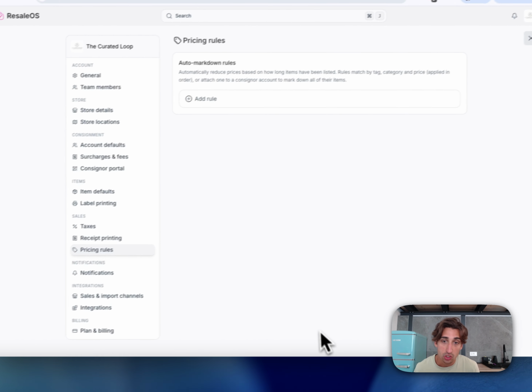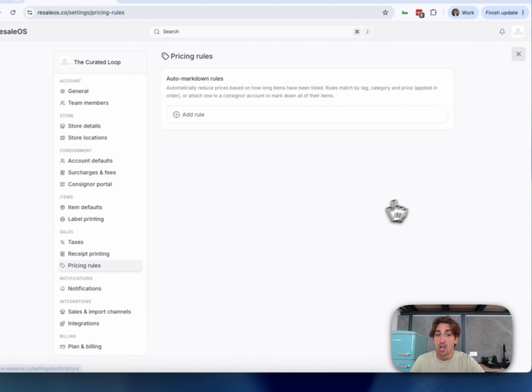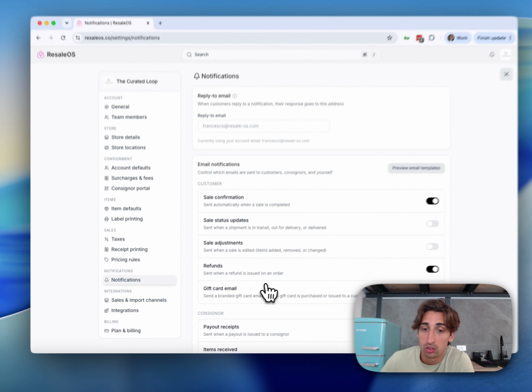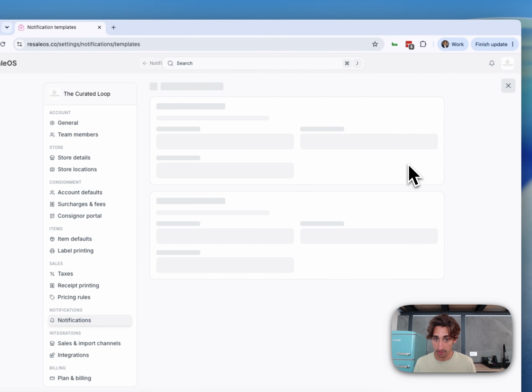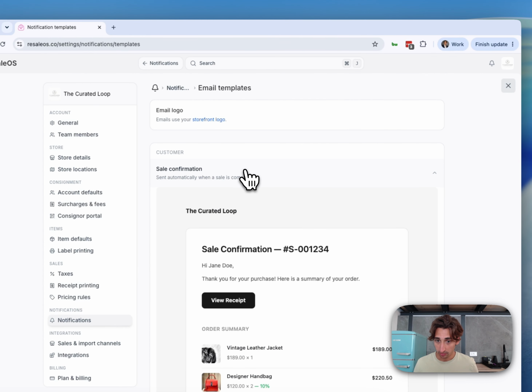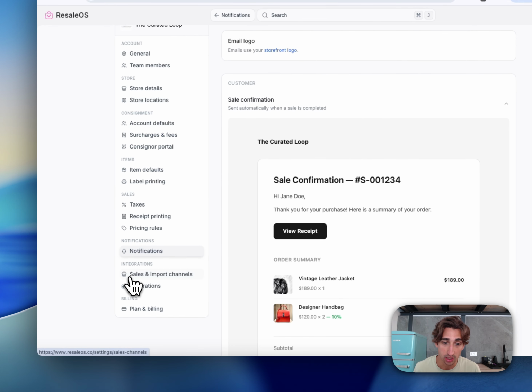Pricing rules, these are markdowns, discounts, that you have for your own products. Notifications, this is what your customers, your consignors, your vendors receive every time you issue a payout, every time you make a sale. All that kind of stuff is found over here. You can preview your templates whenever an email is sent out. You want to know how it looks like, and this is where you can come to see it.